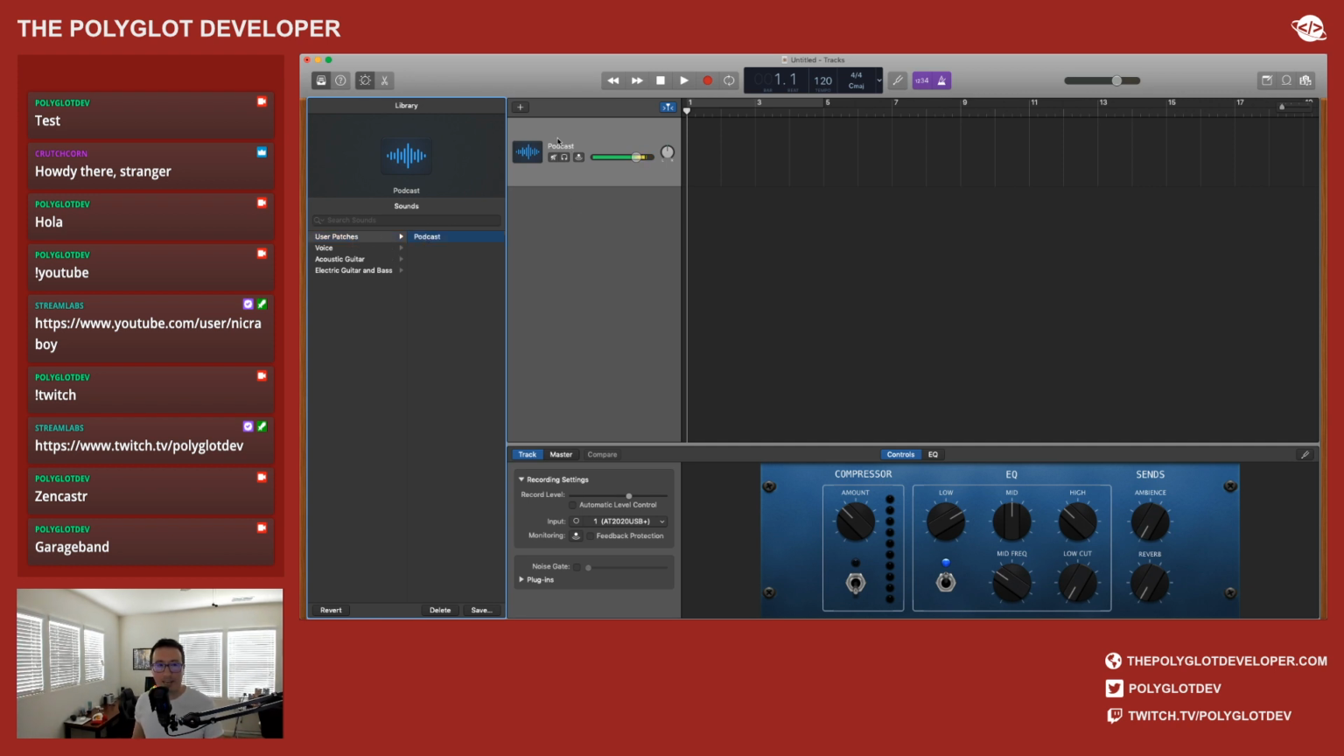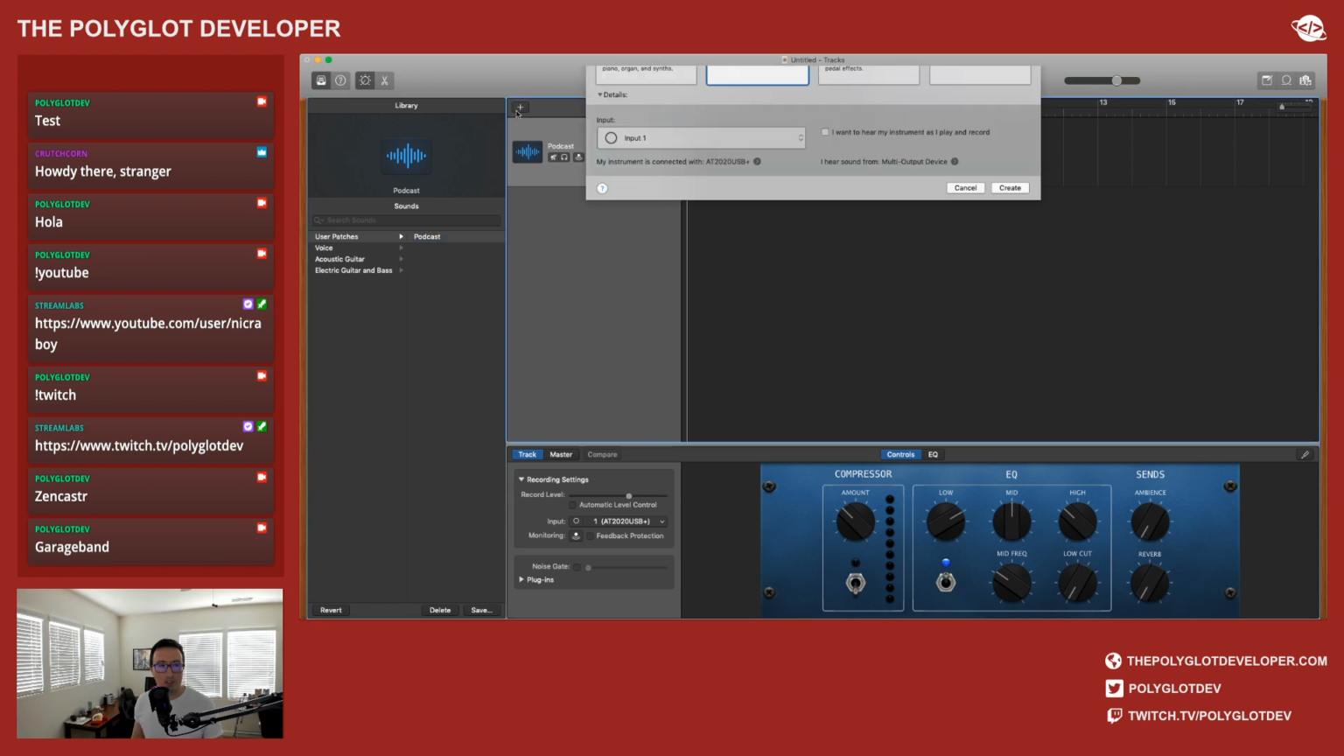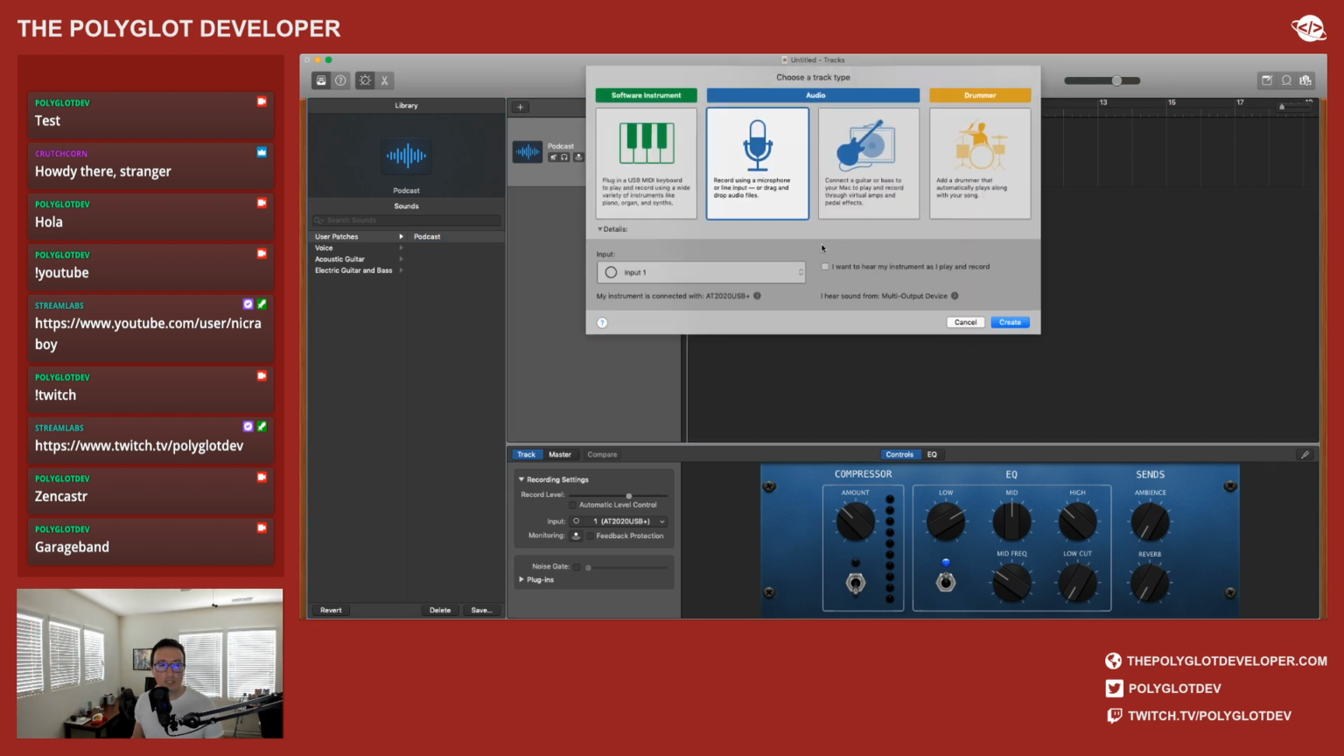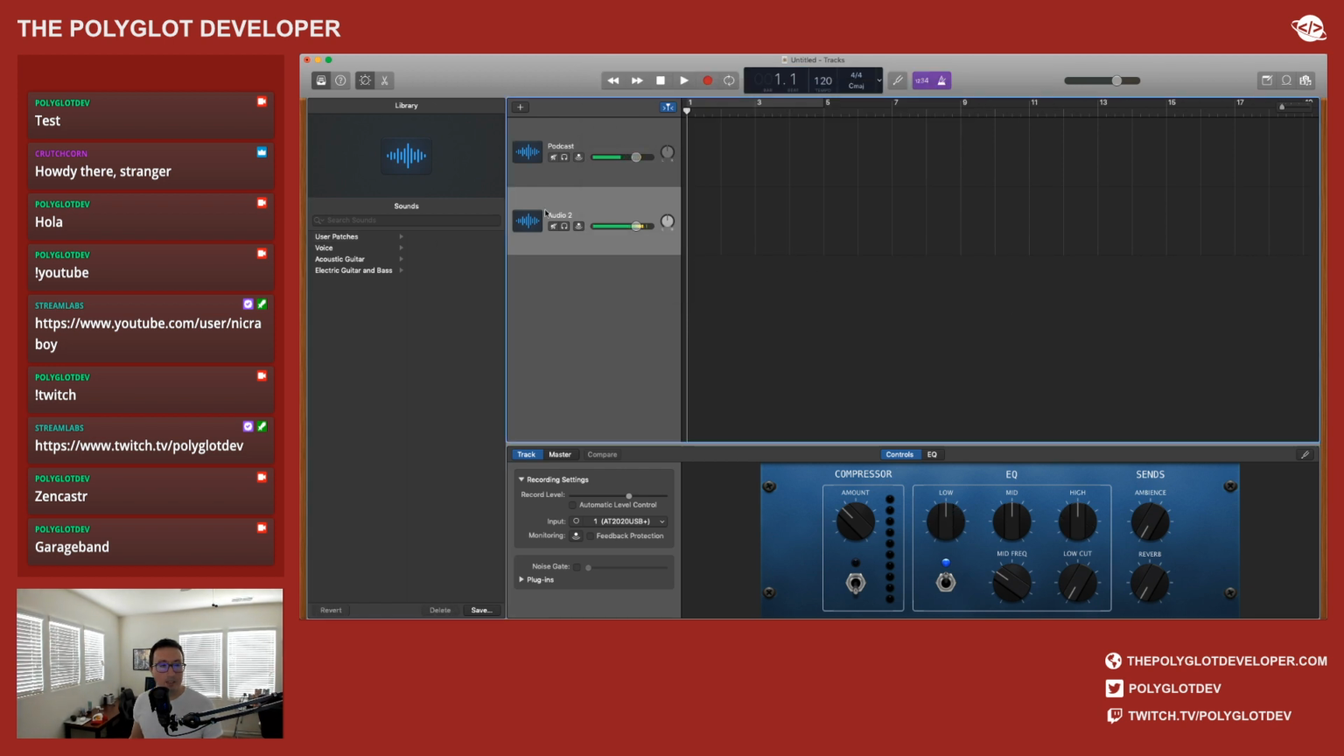So every time I add a new track, and I'll just go ahead and add one, this will be an audio microphone. I will click it, click user patches, and click podcast. So it adopts the settings that I had set up.